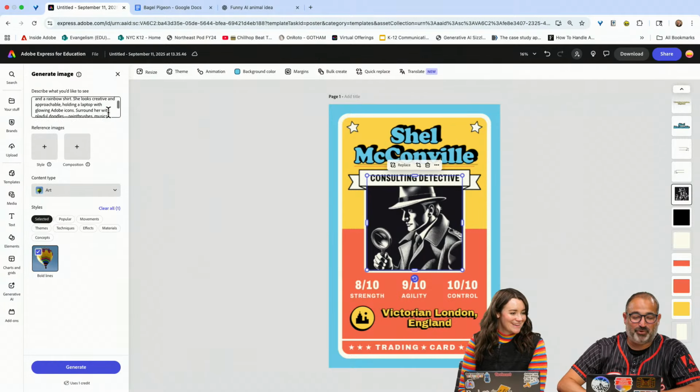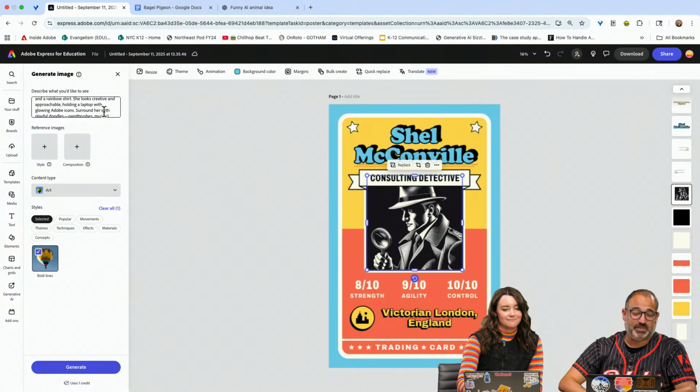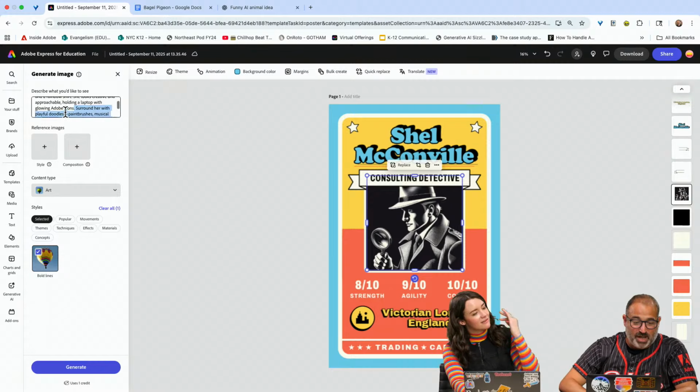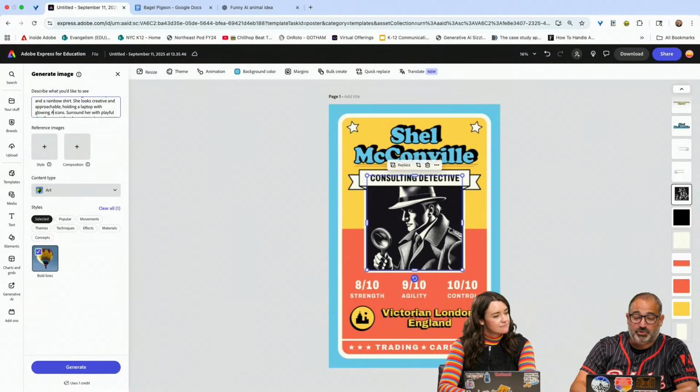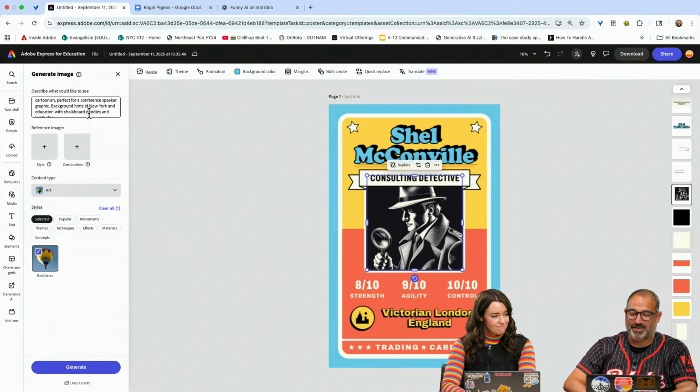Yes. She looks creative and approachable, holding a laptop and glowing Adobe icons, which won't work for this because it doesn't recognize brand names. If only it recognized our brand. So I'm going to change Adobe to creativity icons. Surround her with playful doodles, paintbrushes, musical notes, books, and a cute axolotl sidekick. Style is bright, modern, and stylistic. Did it include the axolotl? I don't remember. Perfect for conference speaker graphics. Its background hints of New York and education with chalkboard doodles and light bulbs.